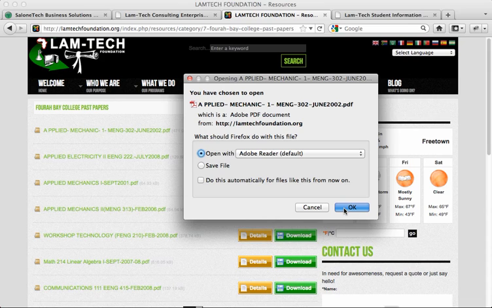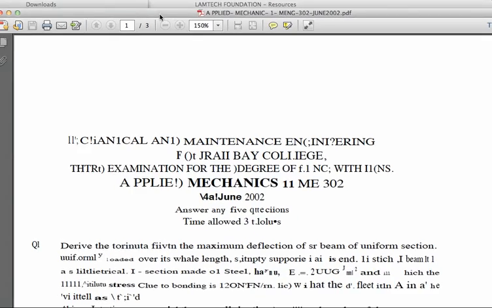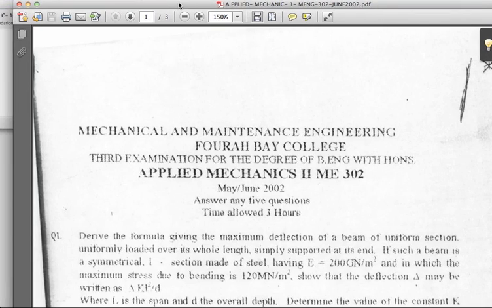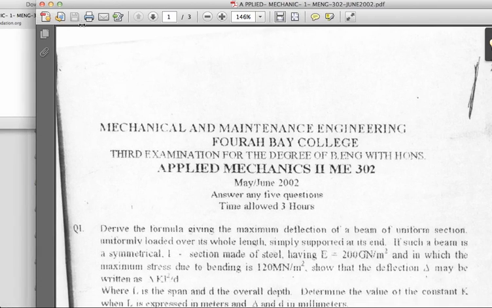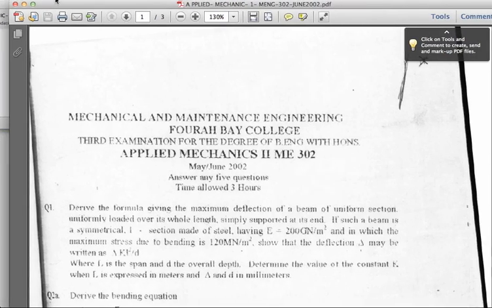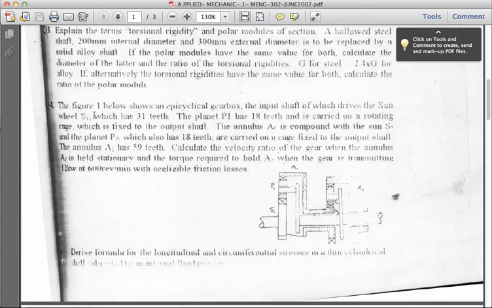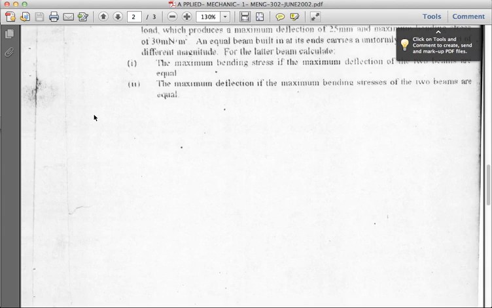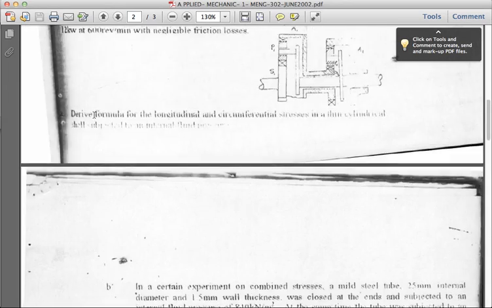So if I click on open here, I'm going to be able to open this past paper. Here it goes. I just opened the past paper right here, and as you can see, this is Applied Mechanics 2 ME302. I only have the questions here, and very soon we will follow up with the solutions to most of these past papers.